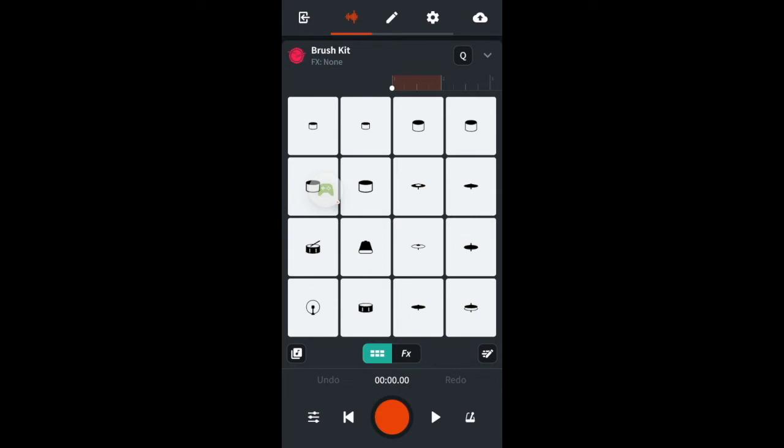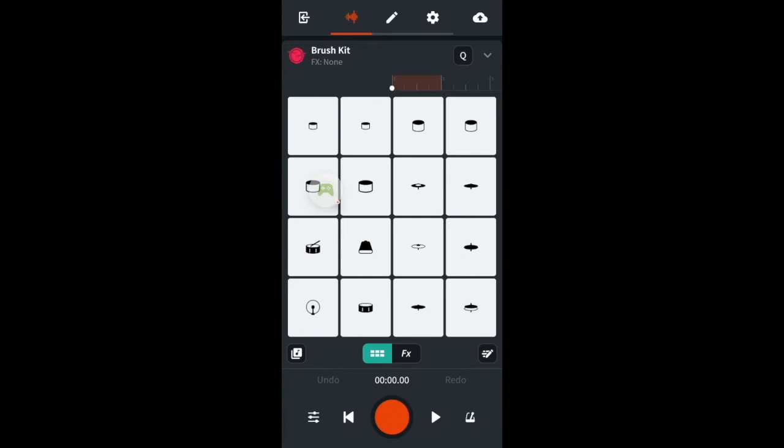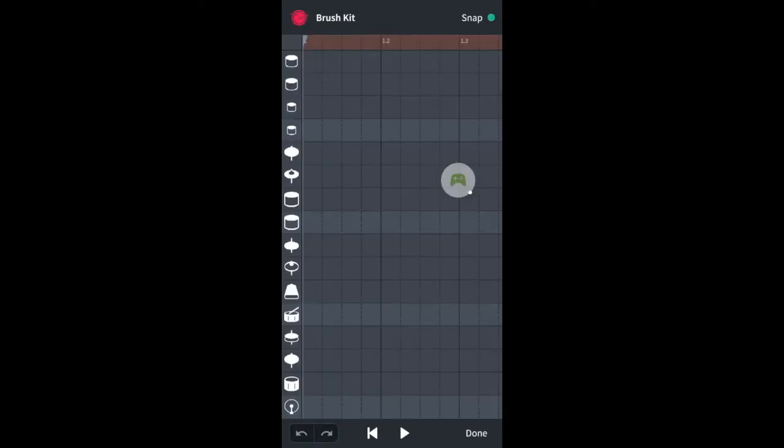Below the bottom right pad, tap on the step sequencer button. On the left of the screen are the icons of the drum kit sounds. Each sound has a row of grey squares to the right of its icon. Above the grey squares is a row of brown squares.